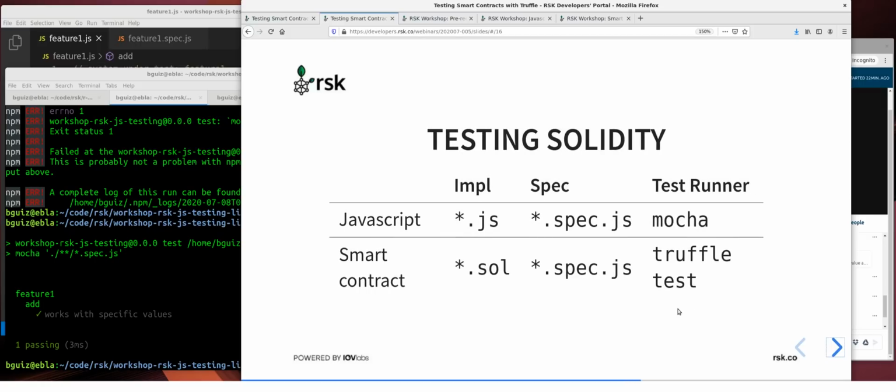All right. Next up, we have testing Solidity. And this is what we promised earlier on. That JavaScript testing was sort of a sneak peek at the bigger picture of testing smart contracts. We're going to switch gears here, and testing smart contracts is a bit more involved than testing just JavaScript.